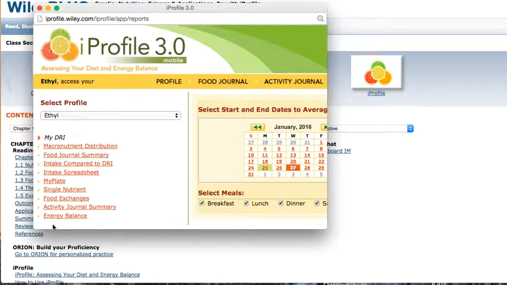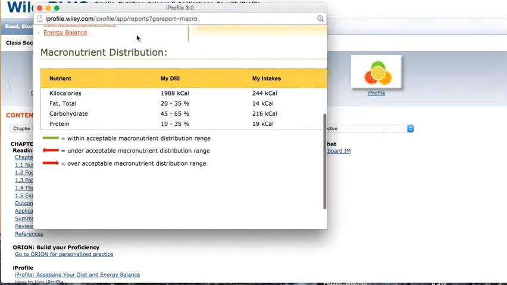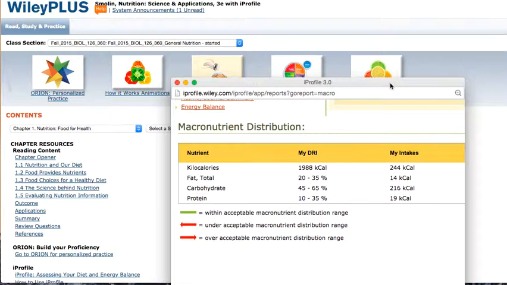Okay, so once you already have that entered, go into reports. Here are your options for reports. I believe it asks for micronutrient distribution. That's what it said you were going to have your quiz on. So here are your micronutrient distributions.